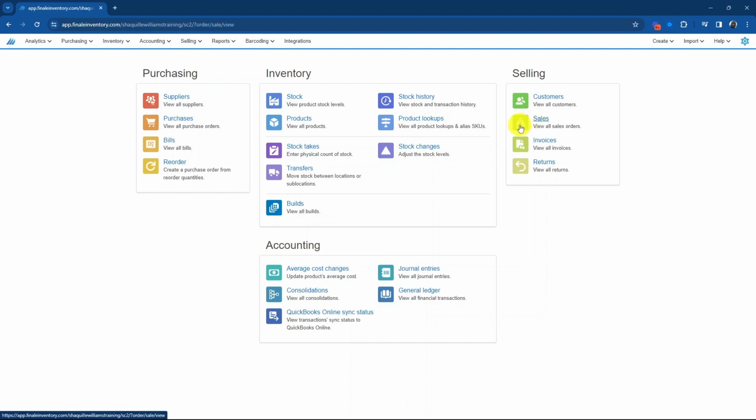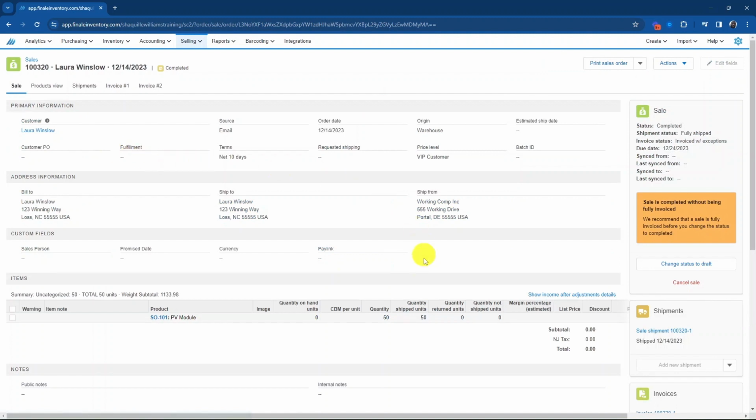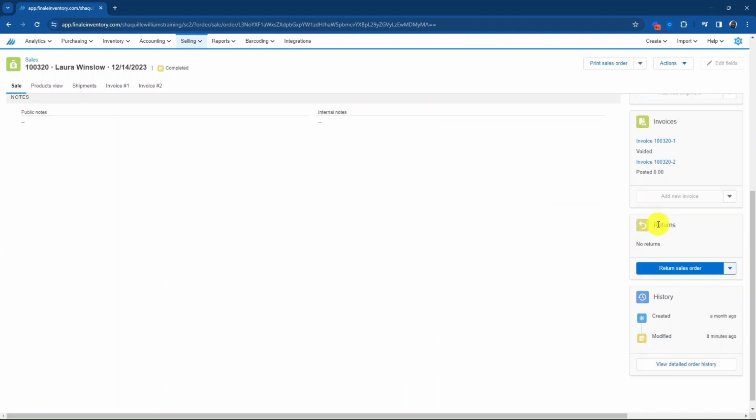a return. So in Finale, I found my sales order for Laura. We can see that a purchase was made for one product at 50 units. If we navigate to the right-hand side of the sales page, we can find the return section. So returns here, we can create a return for this order.